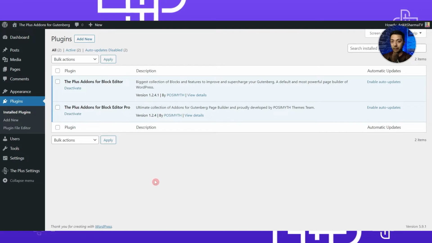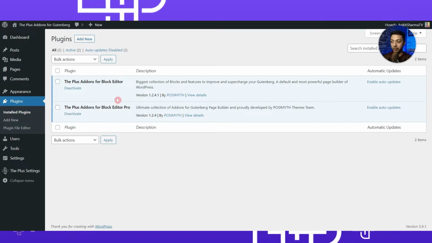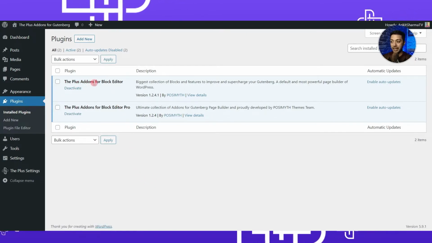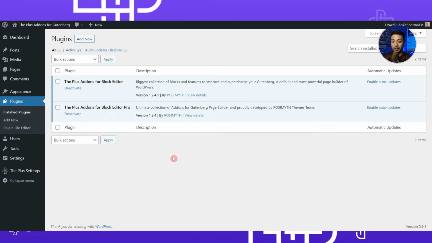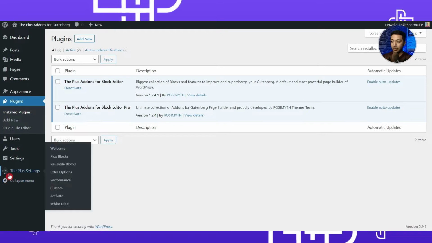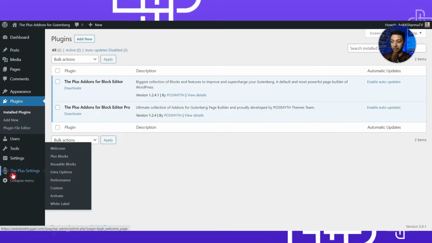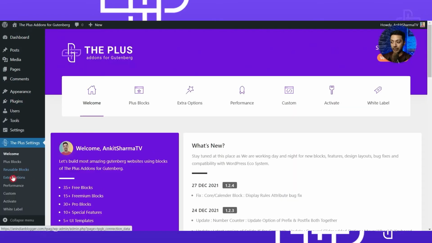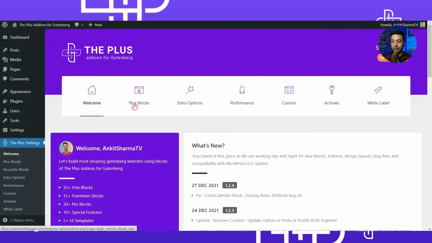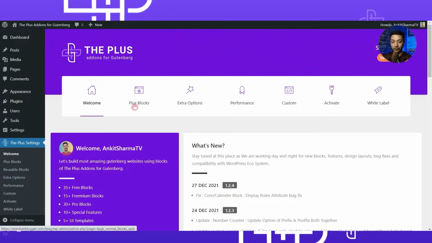So here we are in our WordPress backend, and in our plugin section, we have the plus add-ons for block editor free as well as the pro version. And once you install the plugin, you will get a new option here in the backend, the plus settings. Once we click on that, it will take us to the dashboard of plus add-ons for Gutenberg.